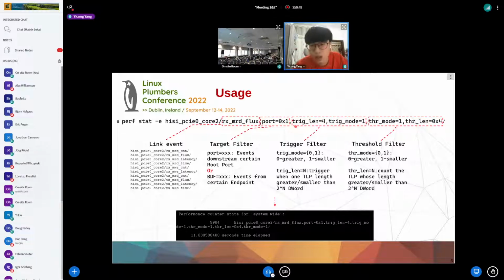For example, if you specify the trigger mode as 0 and you specify the trigger length as n, then when the first TLP packet length is greater than the n DWord, it will start the trace. Another thing is the threshold filter. You can monitor statistics for events of a certain TLP length only. The figure below provides an example.